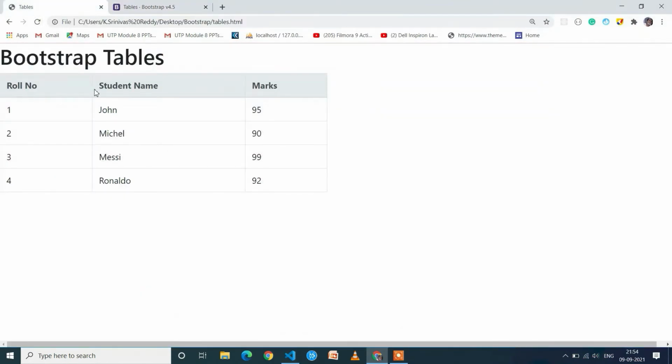We have one head with the white background color and we have the rows and columns with the borders. This is one of the best tables in Bootstrap. As I already said, I suggest you use this table in your real-time projects. So this is the way to use Bootstrap tables in our projects by applying the predefined styling.